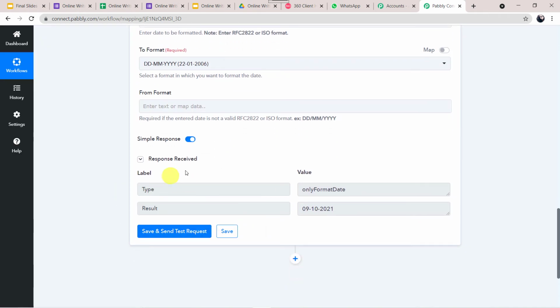Now here we can see the response received, and the result is in DD, and YY, that is date, month and year format, 9th of October 2021. Okay. So now it is correct.